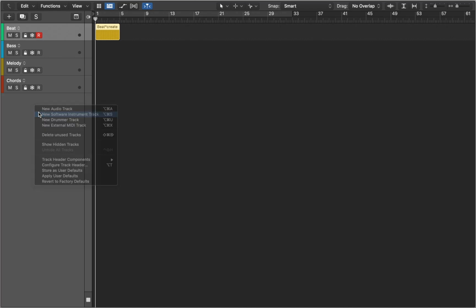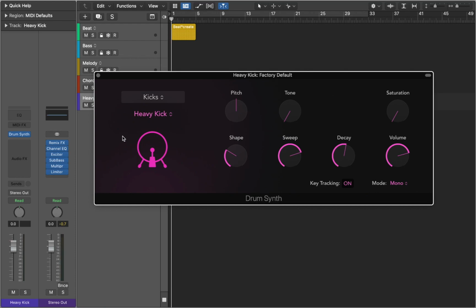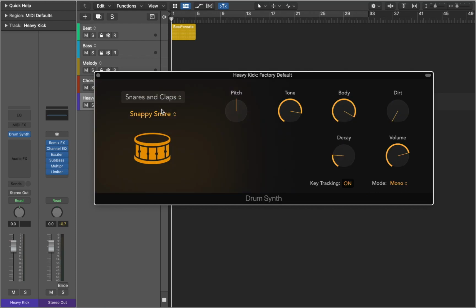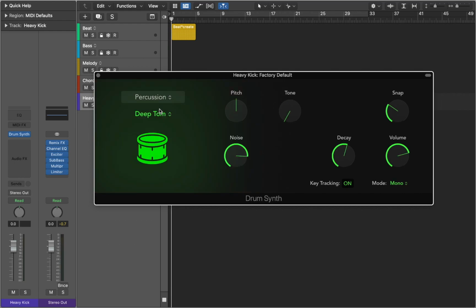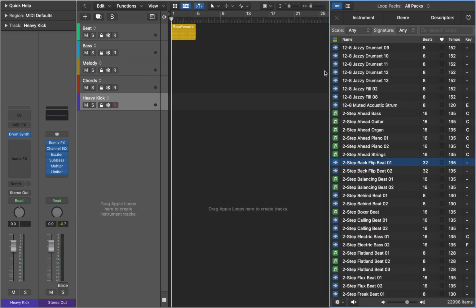Now let's create a new software track and look at the new tools available in Logic Pro. This is Drum Synth. It has four main engines for kicks, snares, percussion, and hi-hats. Now we can easily synthesize the drum sounds we need. Lastly, let's look at the new Drum Kit Designer.